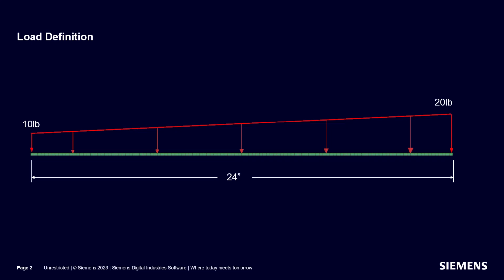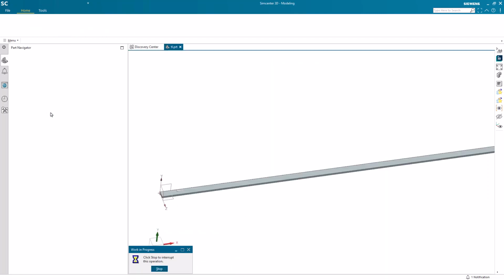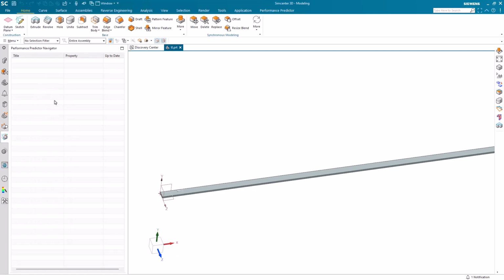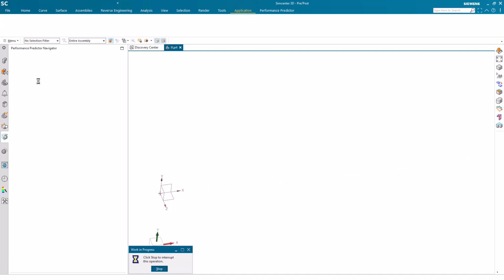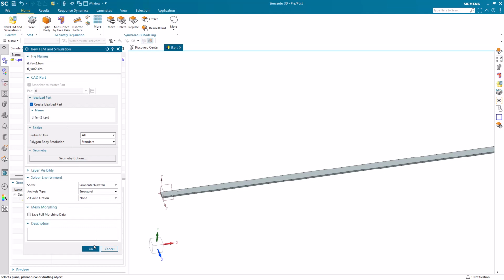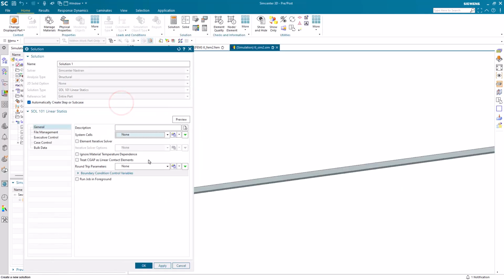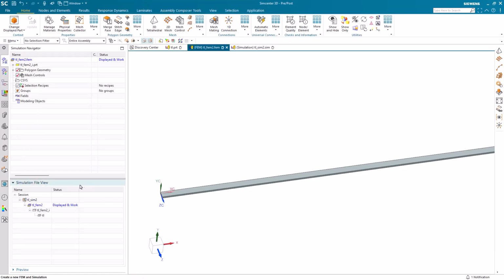Today we'll be creating a trapezoidal load on the face of a beam meshed with solid elements. The trapezoidal load will vary between 10 and 20 pounds across the span of a 24-inch long beam. We'll begin by opening the CAD geometry and creating our simulation files. We'll also create a linear static solution to test our model.